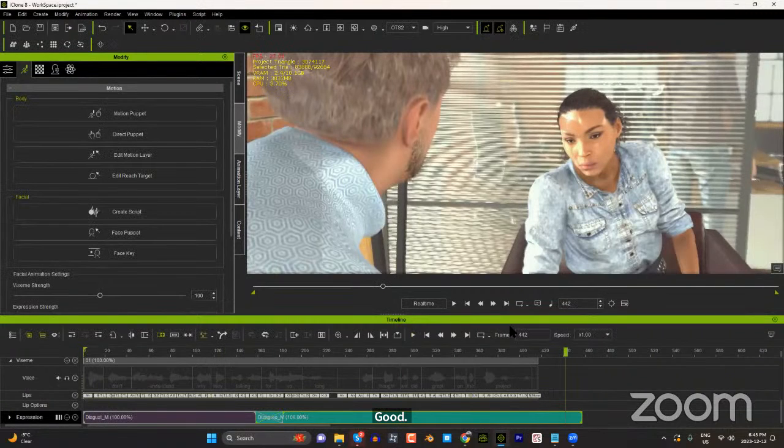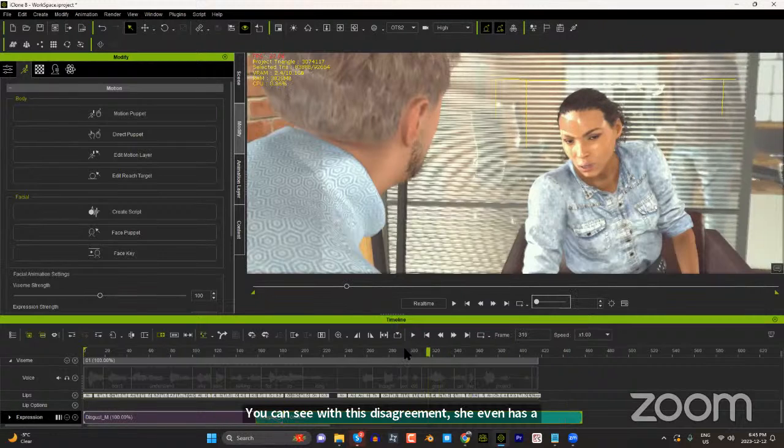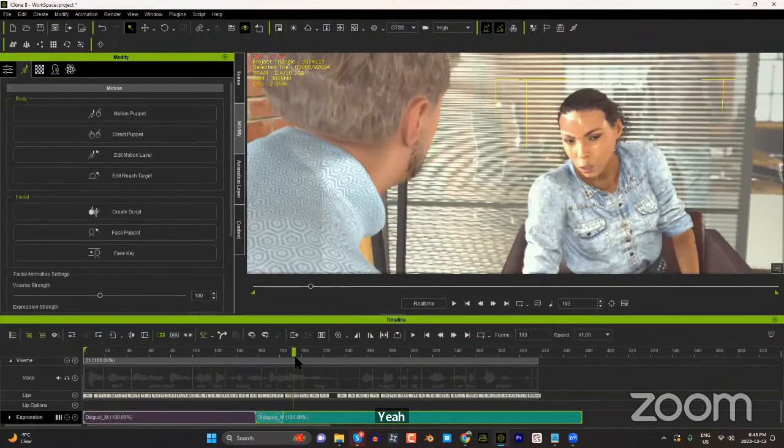And you can see with this disagree one, she even has a slight head nod, a disagree head nod. So, like right here, you can see she just shakes her head. Okay, so that's kind of cool.